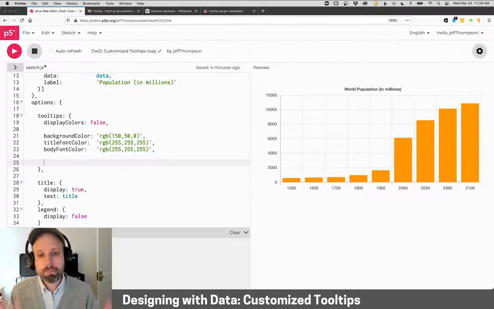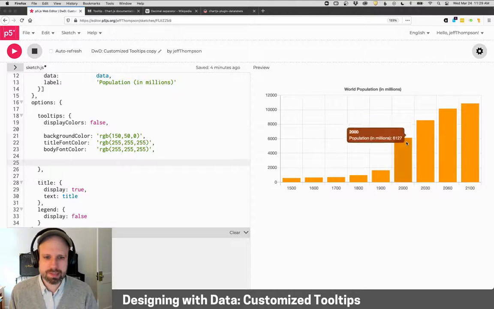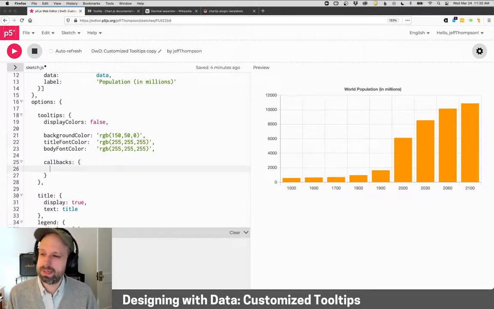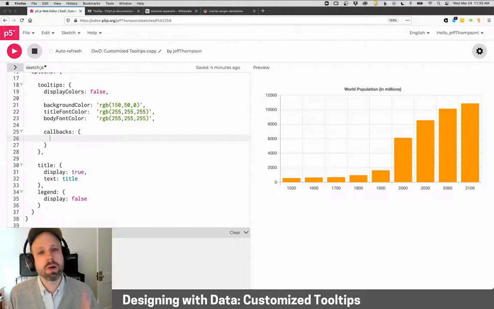Okay. So let's say we want to change the text that actually appears when we hover. This requires a little extra work, and it requires this thing called a callback, which we don't have to get into the details of, but it's essentially JavaScript code that gets run when you hover over a region in your chart. And so we can define a template that decides what's going to happen.